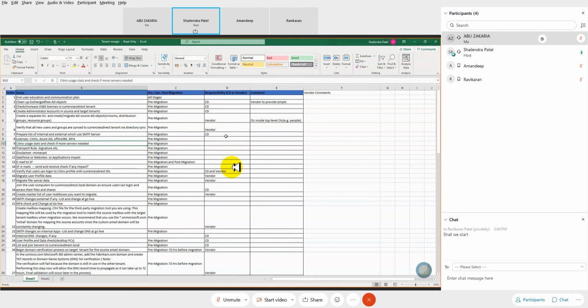Citrix uses stats. Yeah, that is our part, we will take care of that. Transport rule for signature: maybe you have to explain and we'll take care. Signature is a different thing. Disclaimer is our part, so it's CD.